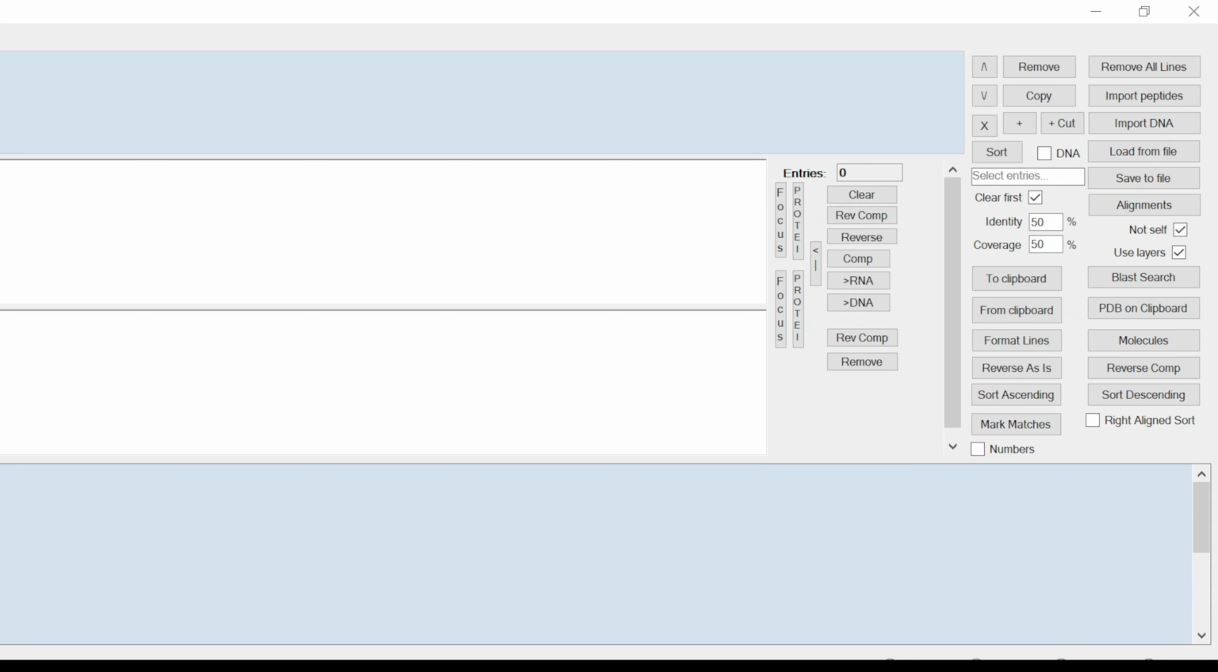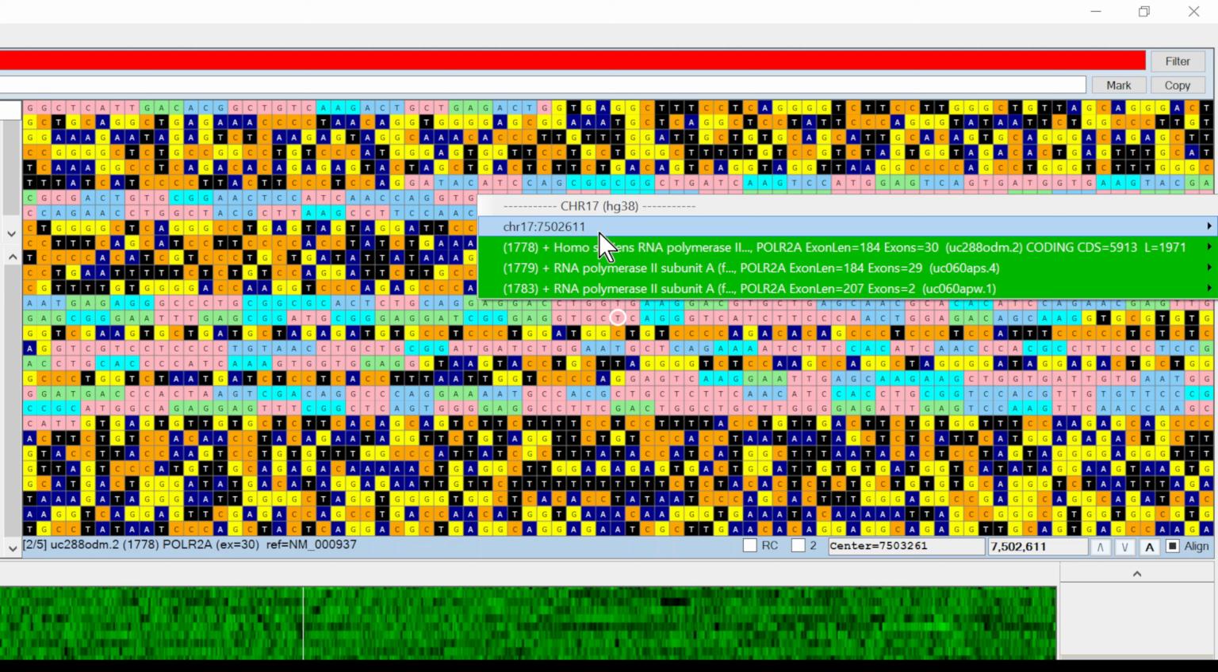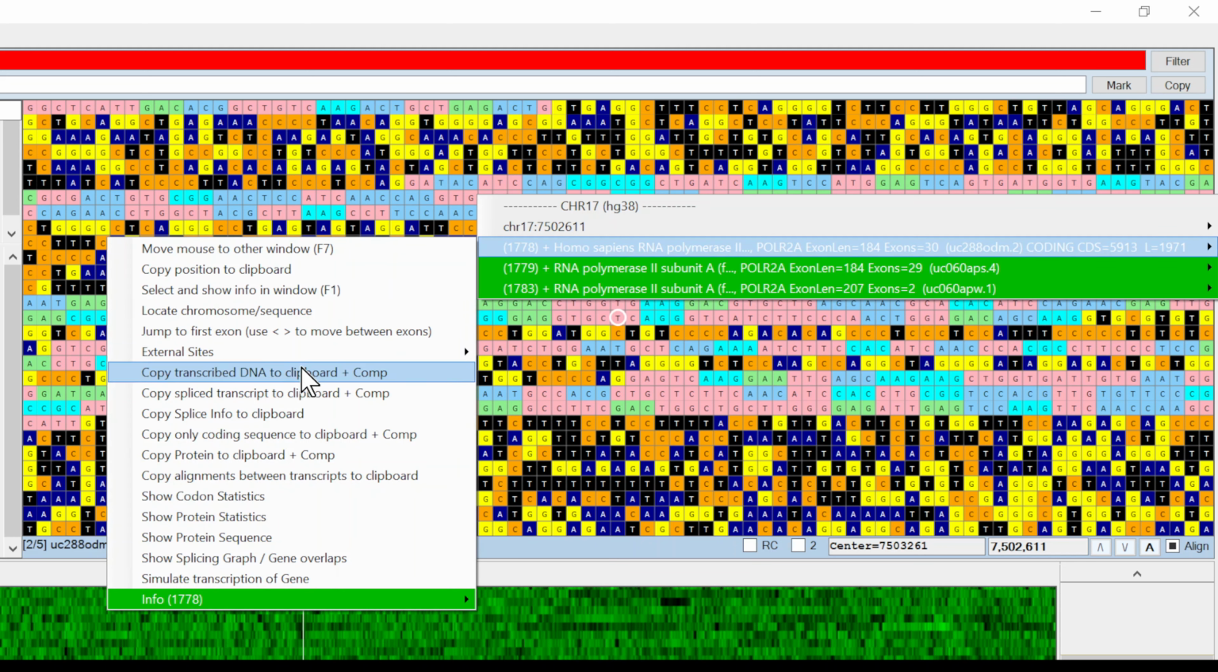When you close Visual Genome Browser, it actually saves it to disk, so it's like a persistent storage of the clipboard information that you've copied. So let's just go here and say copy the transcribed DNA to the clipboard. So this is what happens when RNA polymerase reads the DNA and transcribes it into RNA.